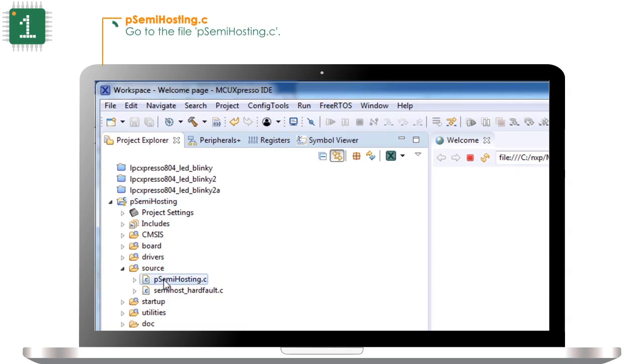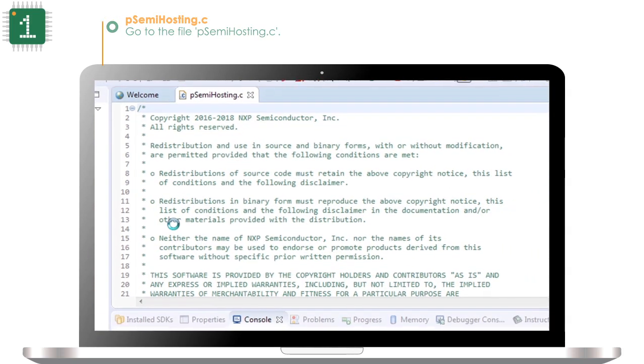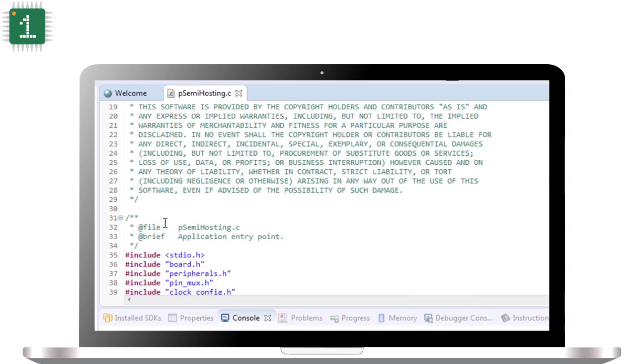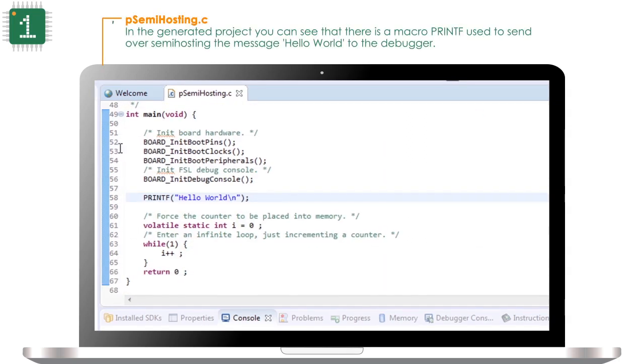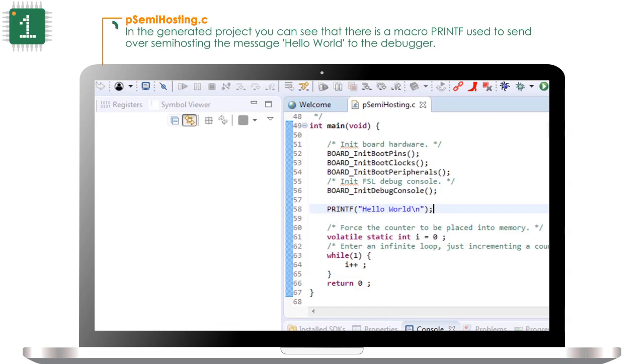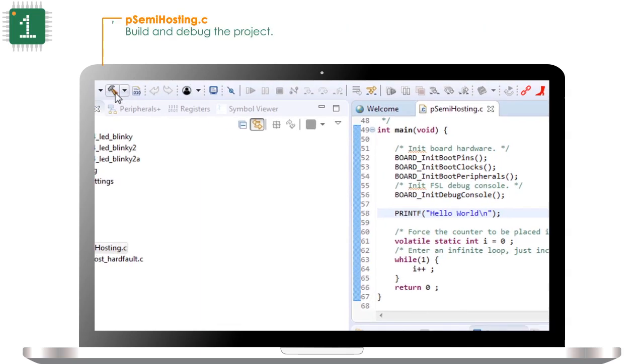Go to the file psemihosting.c. In the generated project, you can see that there is a macro printf used to send over semihosting the message Hello World to the debugger. Build and debug the project.